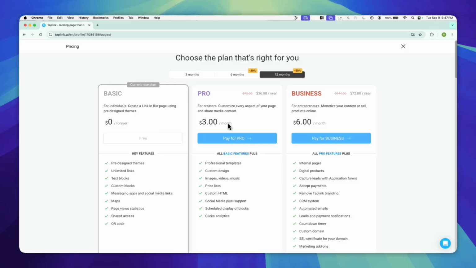So for Pro, it's $3 per month or $36 per year. This unlocks professional templates, custom designs, and the ability to add images, videos, and music, plus price list, custom HTML, pixel support, and scheduled block display. This is ideal for creators who want a more customized look and analytics.